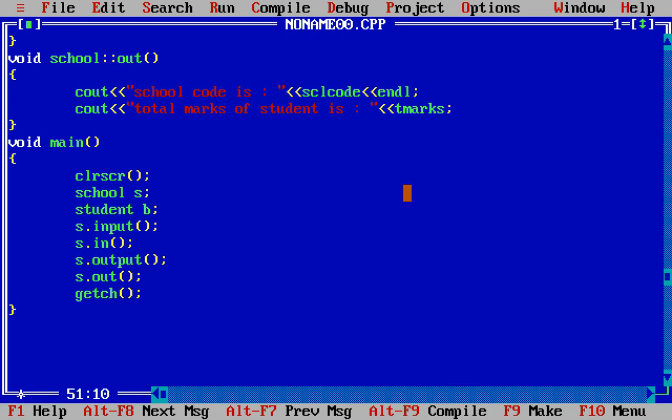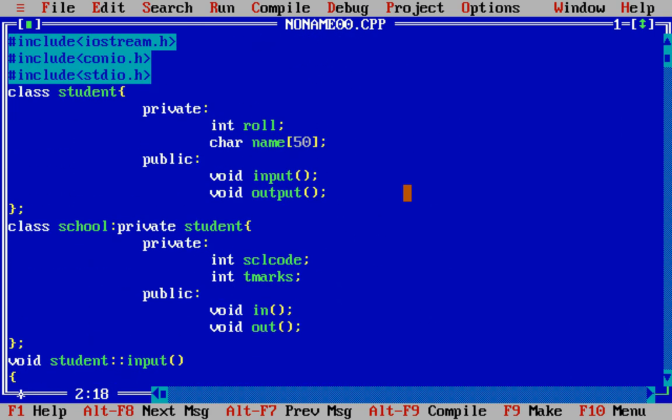But I don't want to do this because I'm just learning inheritance. So you cannot access any of the data members or member functions if you are inheriting the class using a private access specifier.